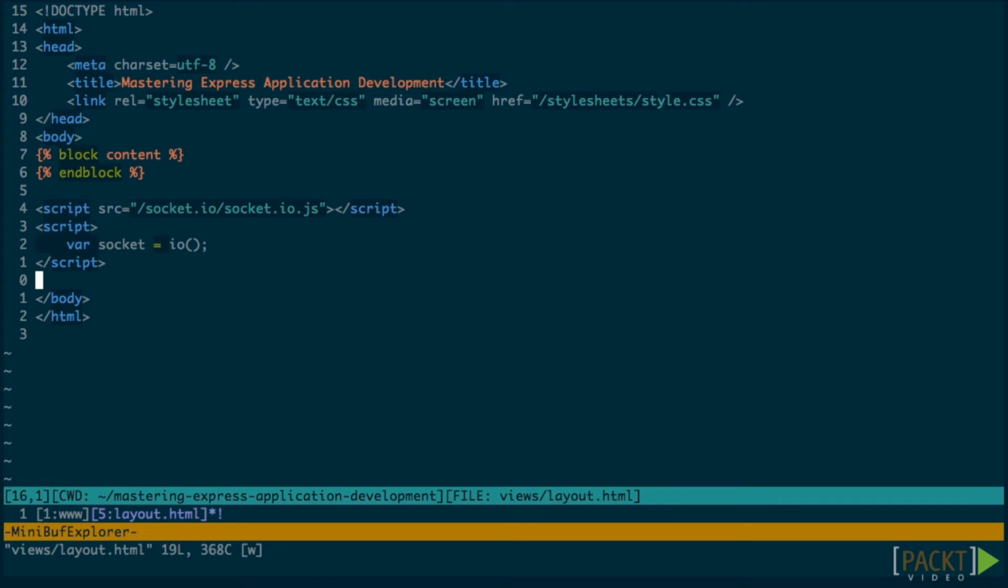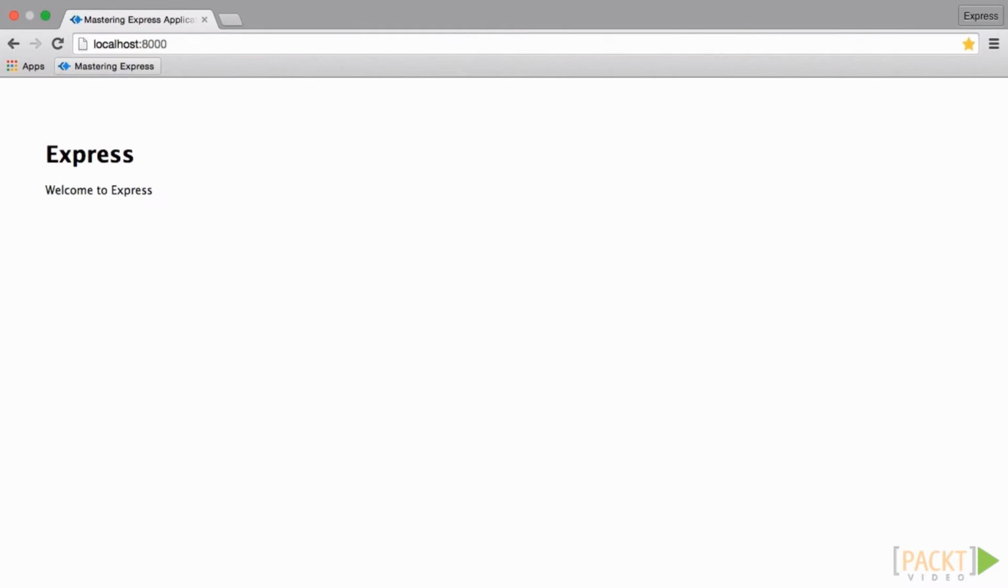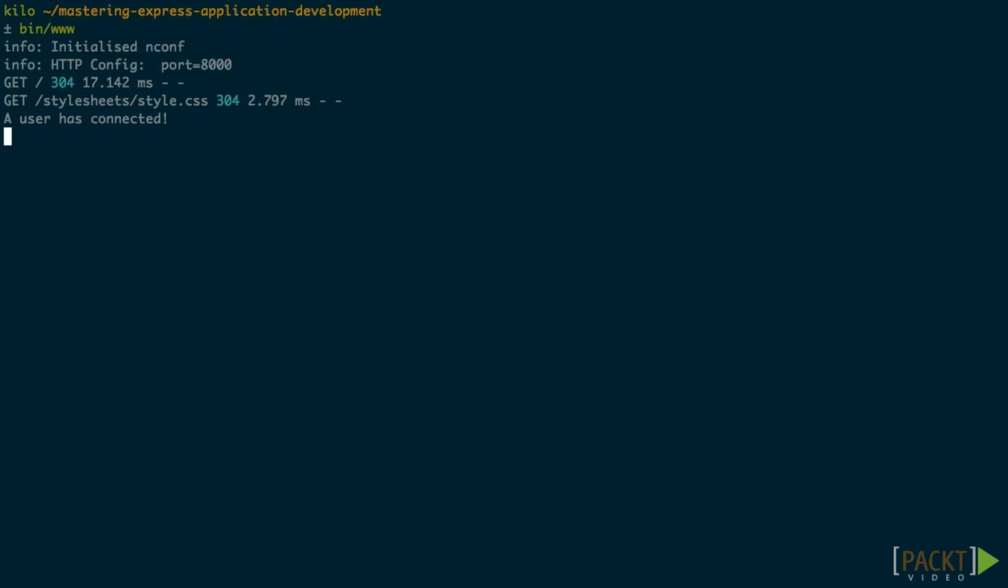Now that we've added our code, we can test that it works. So let's start our application and visit it in a web browser. If we flick back to our application console, we see that a user has connected message appears. This means that SocketIO was configured correctly. That's all we needed to do to get SocketIO installed.